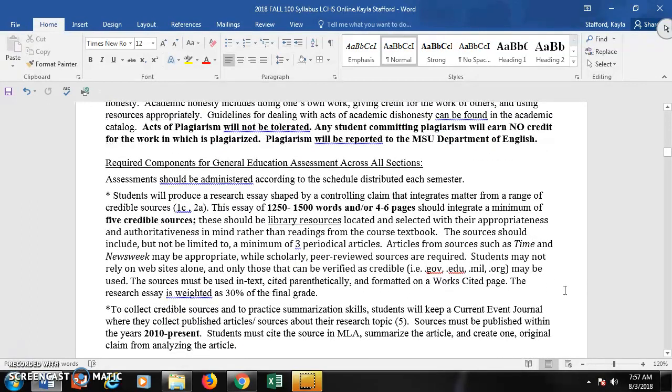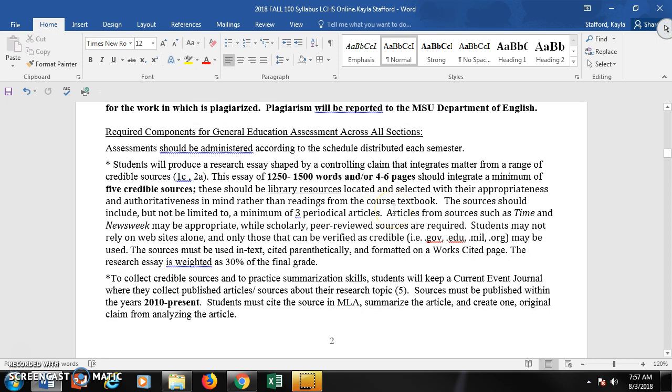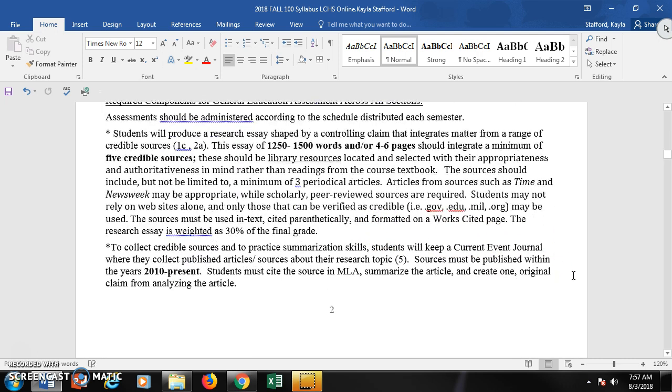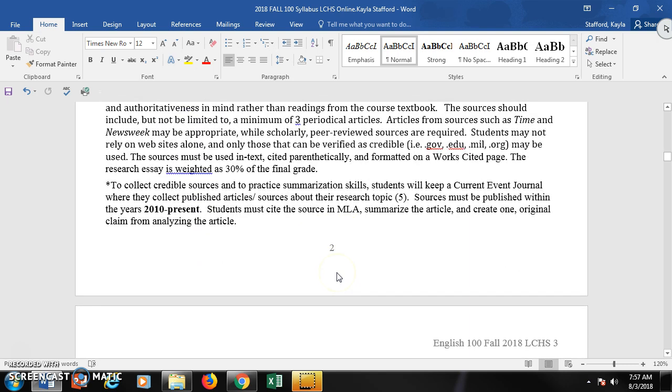Required components for general education assessment across all sections. All students in English 100 will be writing a 1,250 to 1,500 word research essay using 3 to 5 credible sources. This is 30% of your final grade. So this is the assignment that is to be carried out throughout the semester. You will pick a topic, research that topic, and write an argumentative essay arguing a claim about that topic.